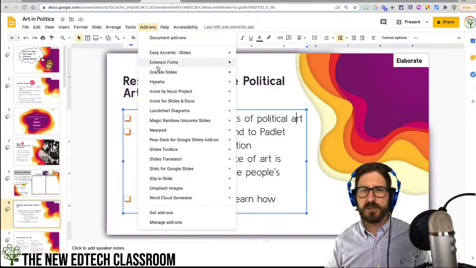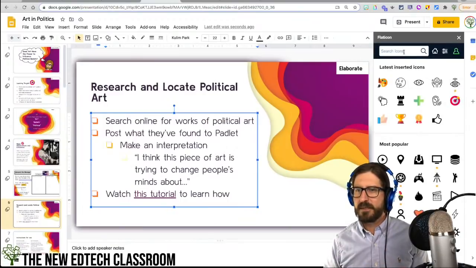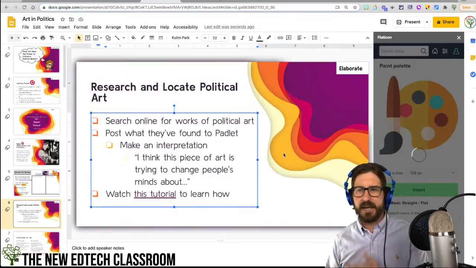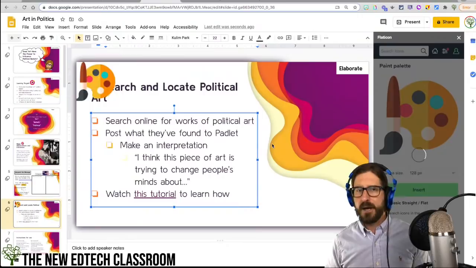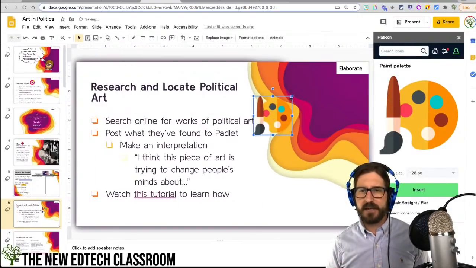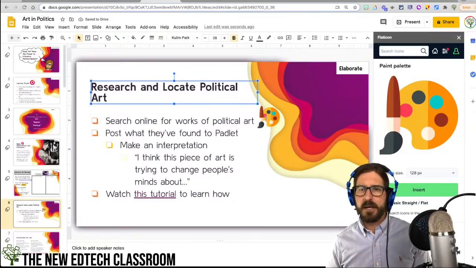I'm going to go to my icons again, and I'm going to find a little art palette that I found here. You can search for art palette, and I'm going to bring that one in. And then again, if you're just joining now, what I'm showing here is Flaticon. This is an add-on that allows you to bring in a bunch of cool icons for free that can just add a little element of fun to your slide. So add a little art palette there.